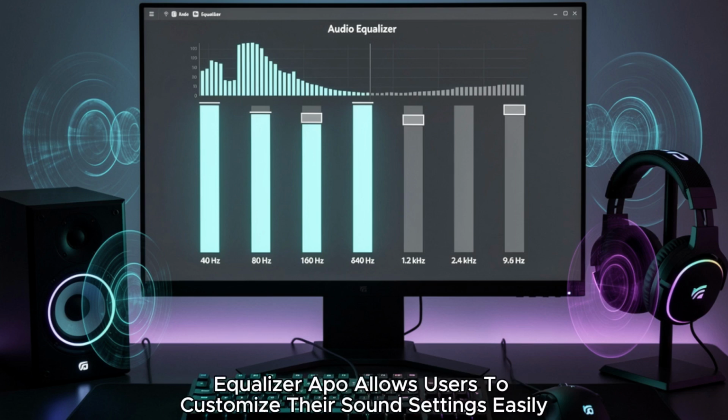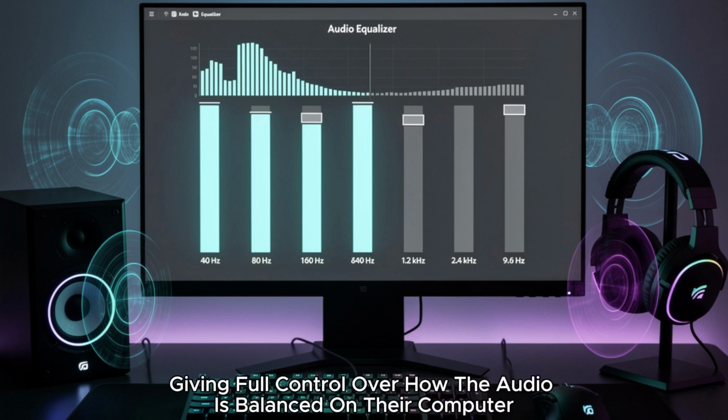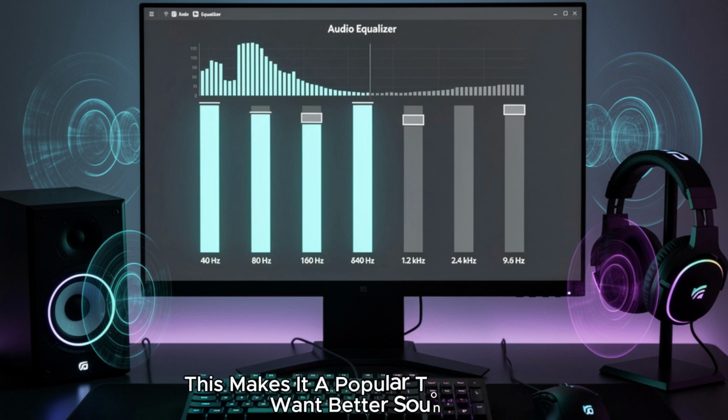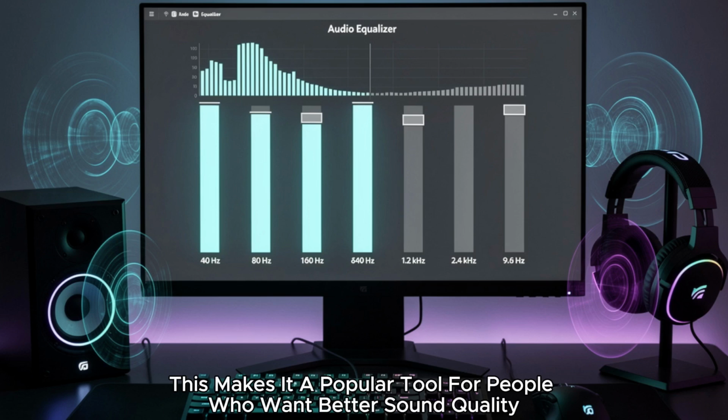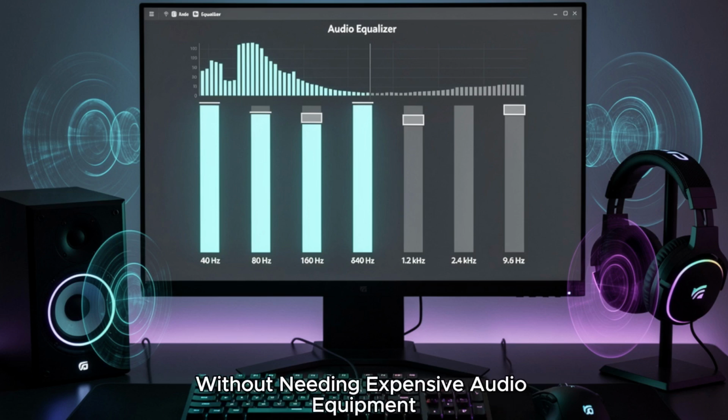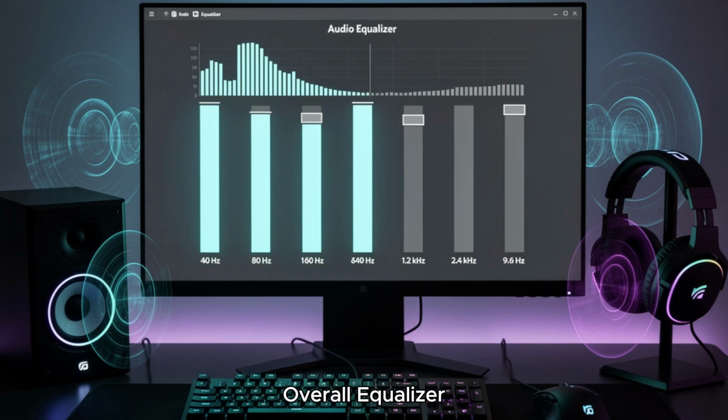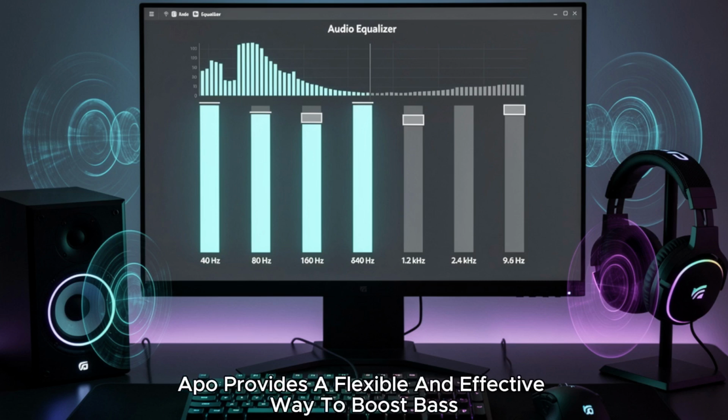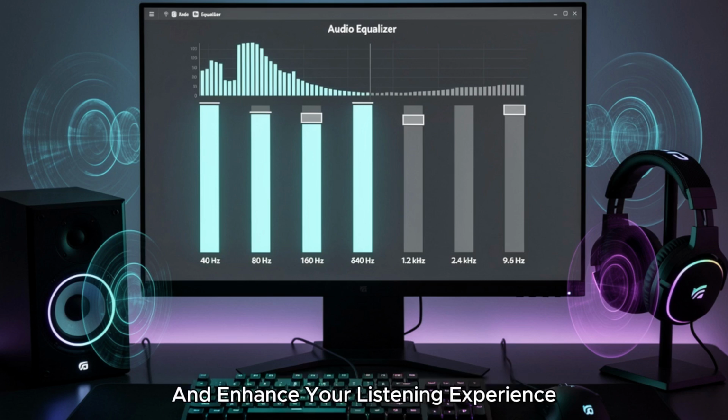Equalizer APO allows users to customize their sound settings easily, giving full control over how the audio is balanced on their computer. This makes it a popular tool for people who want better sound quality without needing expensive audio equipment. Overall, Equalizer APO provides a flexible and effective way to boost bass and enhance your listening experience.